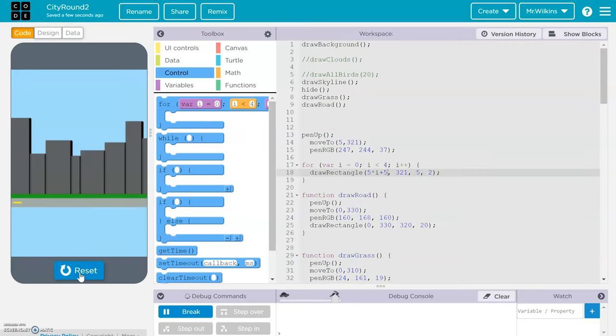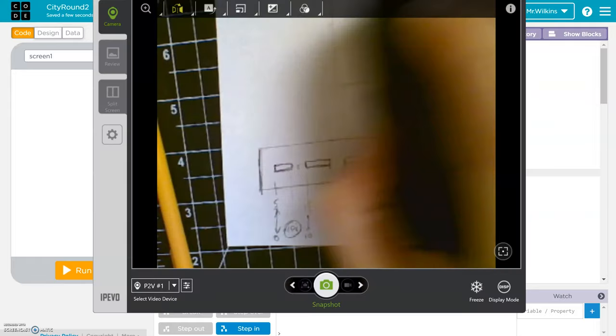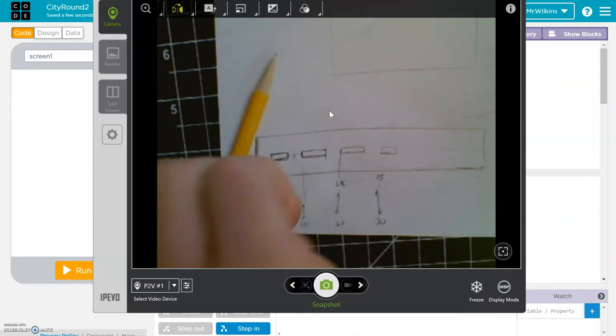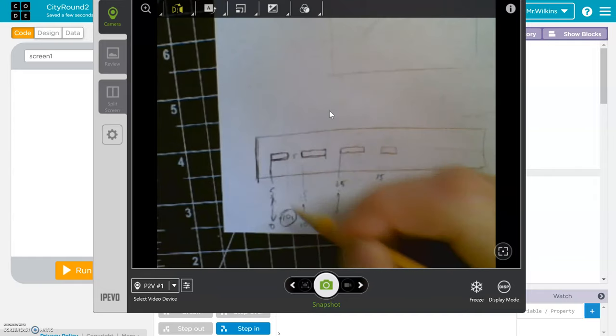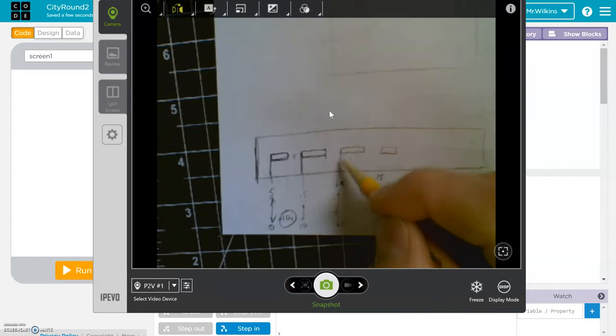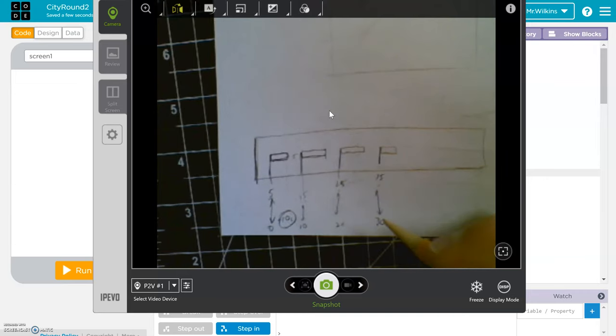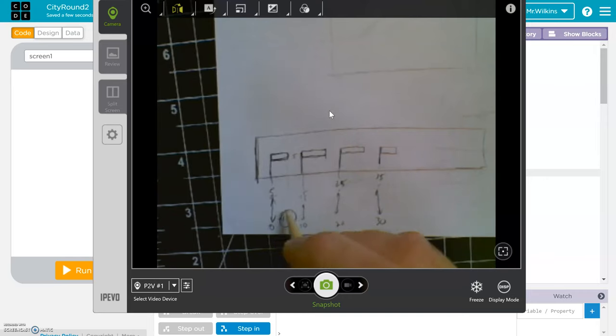Sometimes if you try it a couple times and it doesn't work out, really sit back and think about your work. So I've actually already done this, but this is what I would do. I would say, okay, the first one's at 5, next one's going to start at 15, then 25, then 35. And I'm going to look at what my increment is every time. And I notice I'm incrementing by 10 every time.